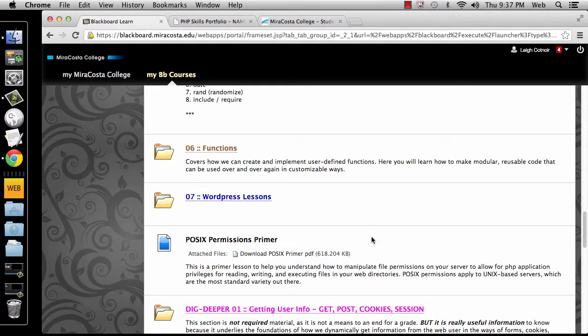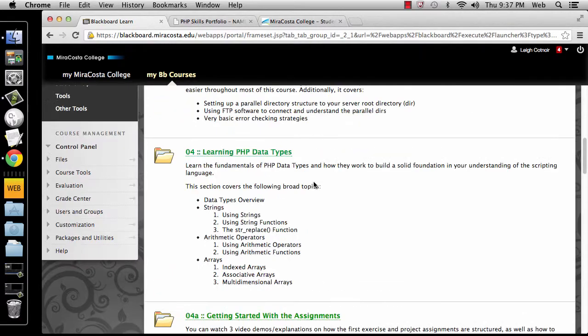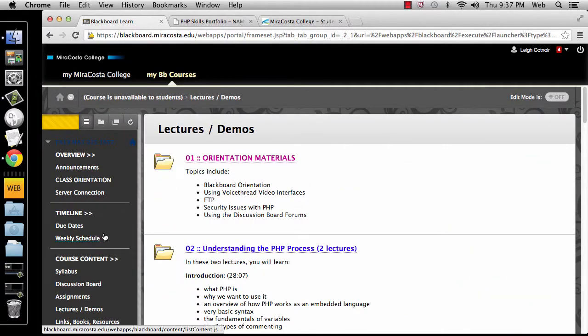So I've tried to customize the class for lots of different populations, whether it's design student, computer science student, somewhere in between student, so that you can get the education that you're looking for, hopefully.